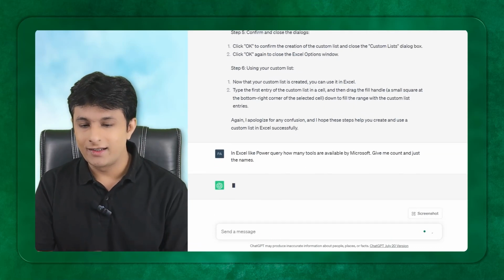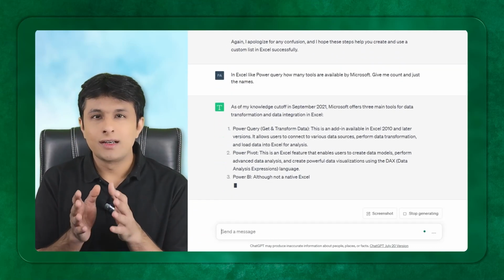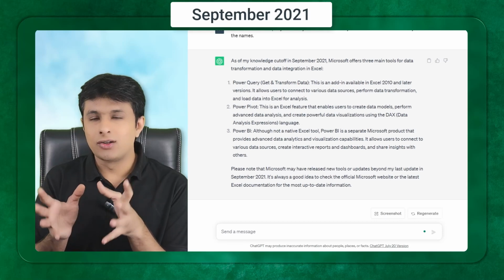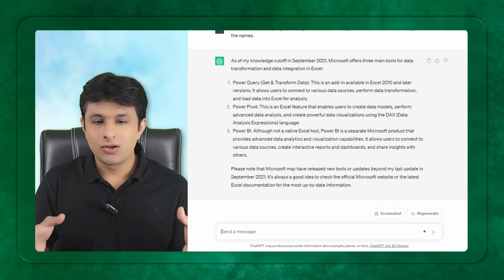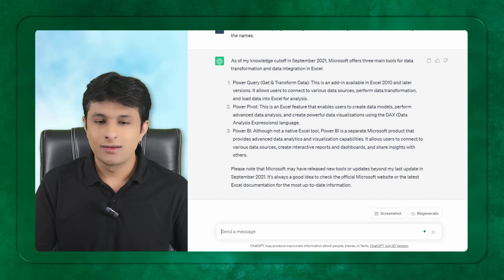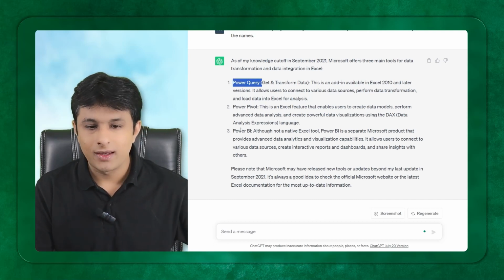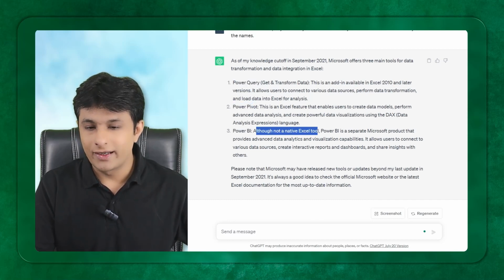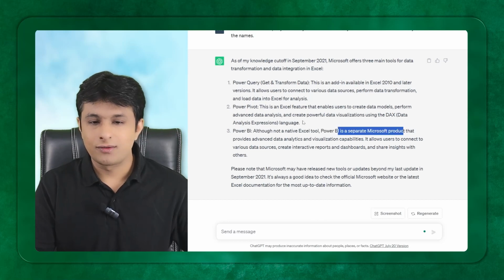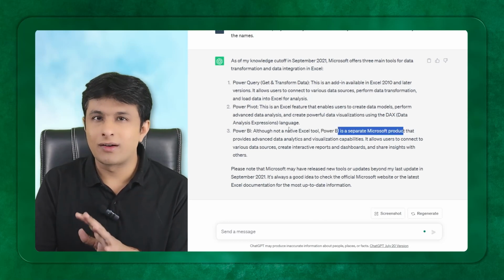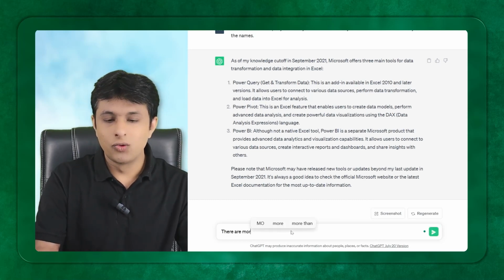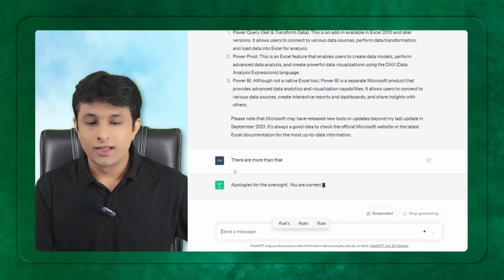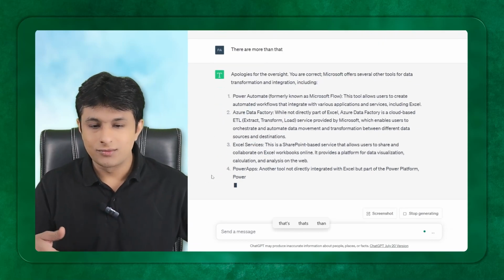Okay. So when I press enter, what will happen is, till September 2021, the knowledge of this ChatGPT is till September 2021. So it will tell you all the list of tools which are there inside Excel. And if you see, that's the Power Query, and that's Power Pivot, and it is Power BI. It says, although not a native Excel tool, it's a separate Microsoft product. Now I know there are many other tools apart from these 2 and 3, right? So I'll tell them there are more than that. And again it will keep on adding some softwares over here.